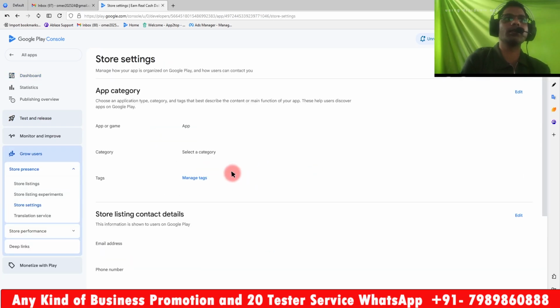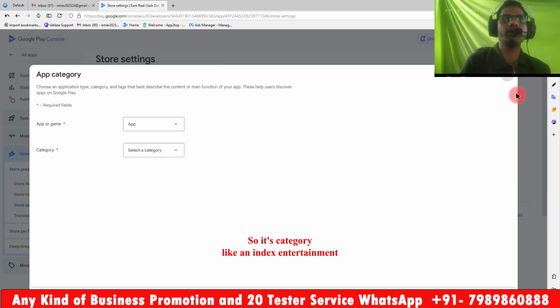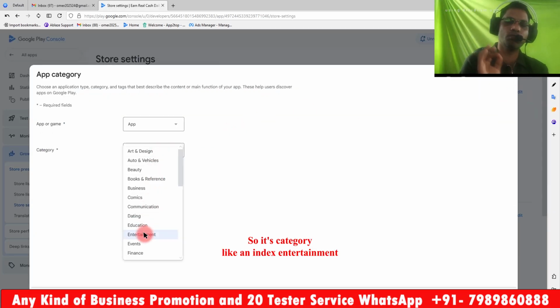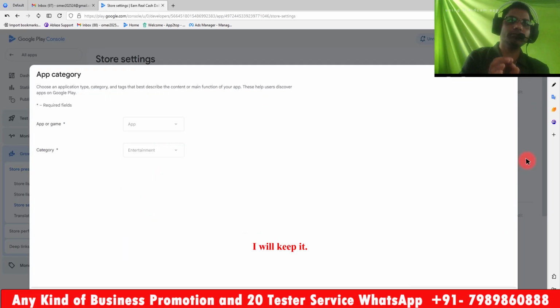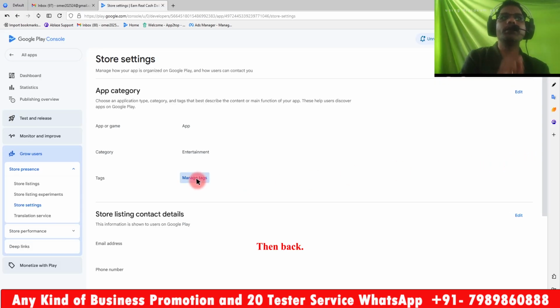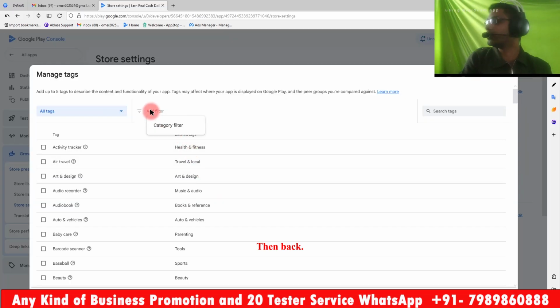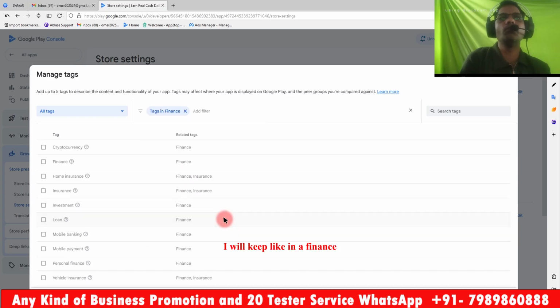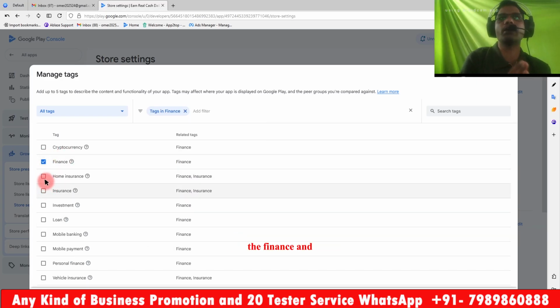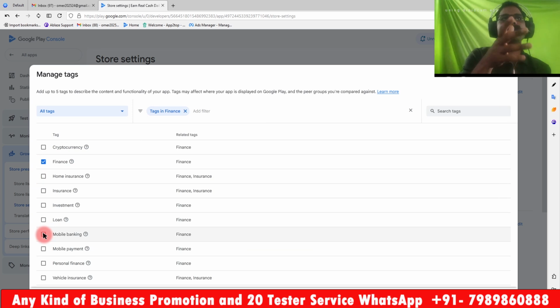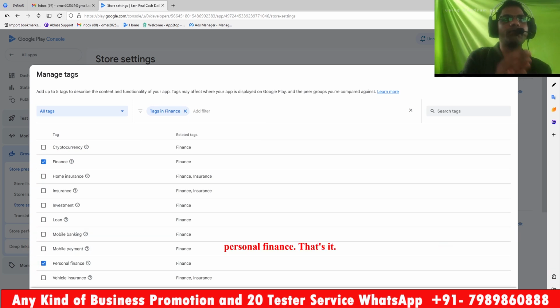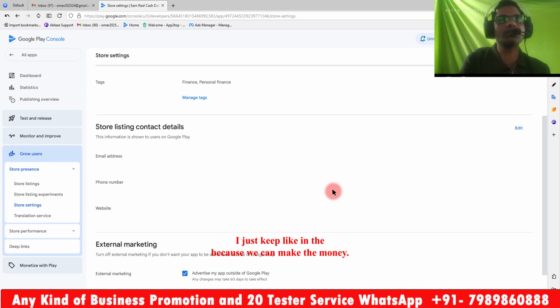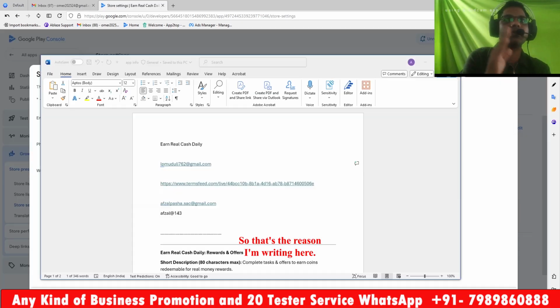Select the settings. For its category, like entertainment, I will keep it. Then tags, fine. I will keep it like finance, personal finance. That's it. I'll just keep it like that because we can make money. So that's the reason I'm writing it here.